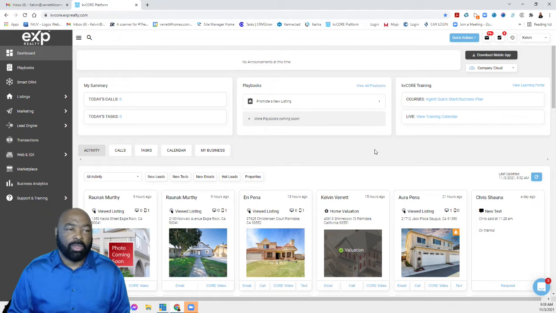So when you get to your dashboard, as a new agent, I would definitely use this as a starting point for anything you're going to do within your system. Some key things that would help you out tremendously: you see right over here in the right-hand corner, they have KVCORE training. This is essential, I believe, for any agent that's looking to understand how to use this system better.